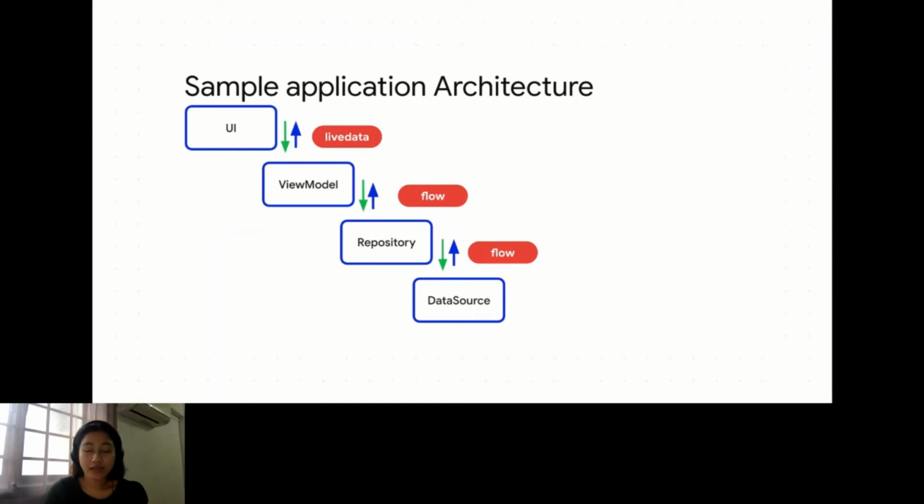We use LiveData because it exposes the data to observers and is aware of what those observers are. This is a very convenient way, since it will share a single underlying subscription to a flow and will manage the subscription based on the observer's life cycles.